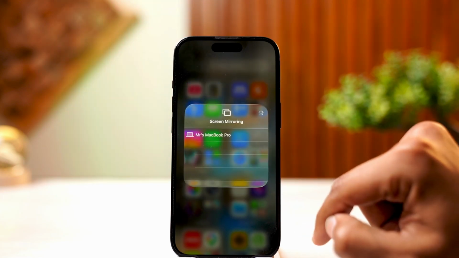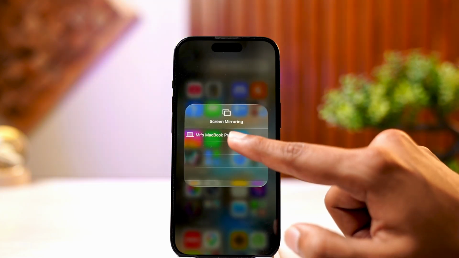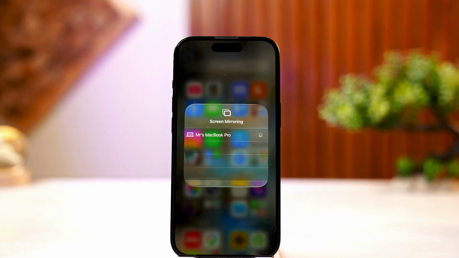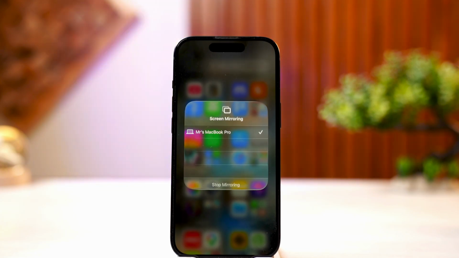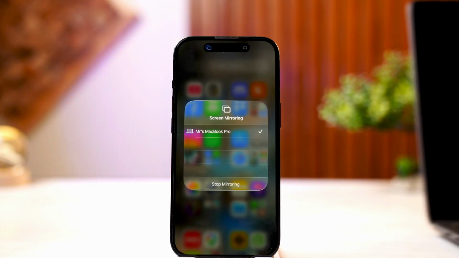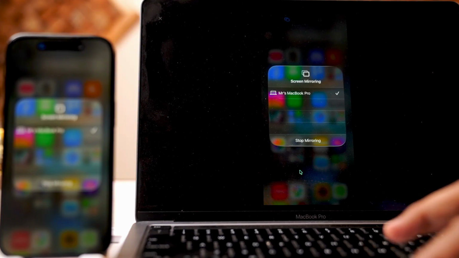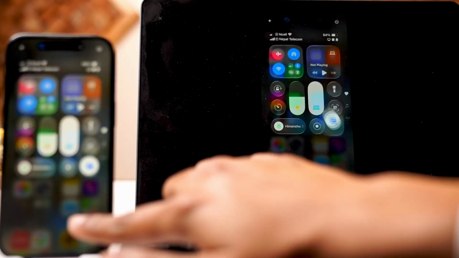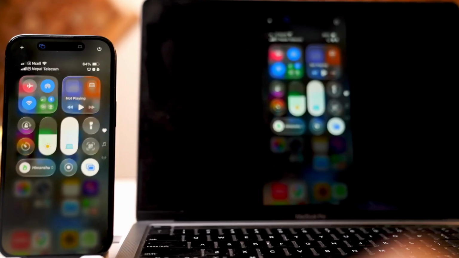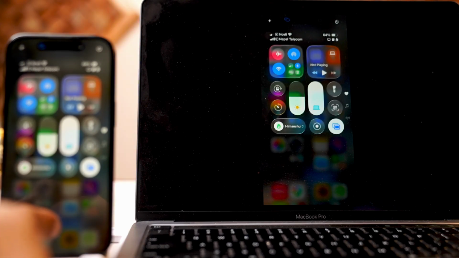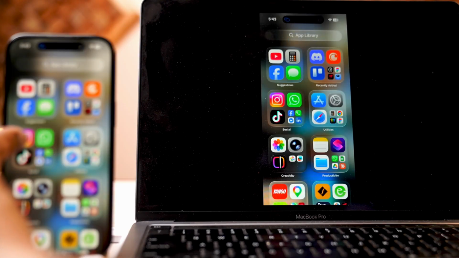Now, when I tap on it, it's going to show me screen mirroring. I'm going to tap my MacBook. And when I do so, my MacBook, which is right beside me, is going to simply turn into my phone. If I pull in my MacBook real quick, there you go. There's my phone. And I can actually use it just like that, and it will show you what I'm doing on my phone in here. So it is as simple as that.